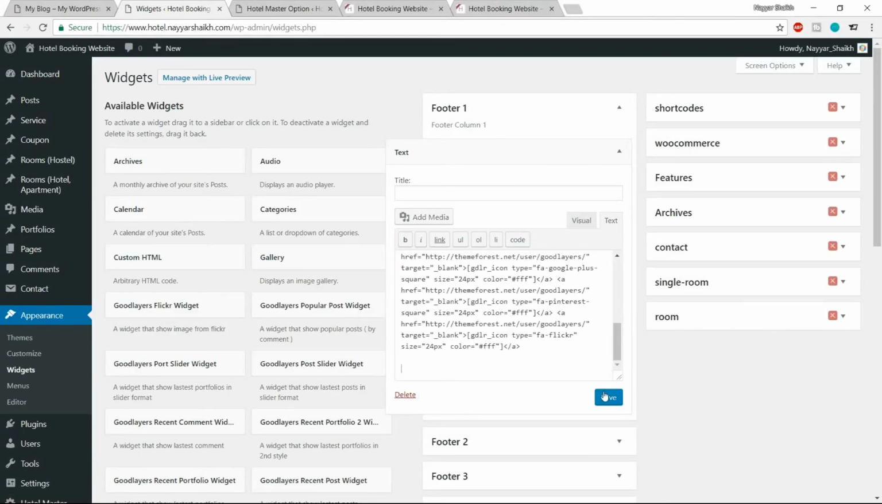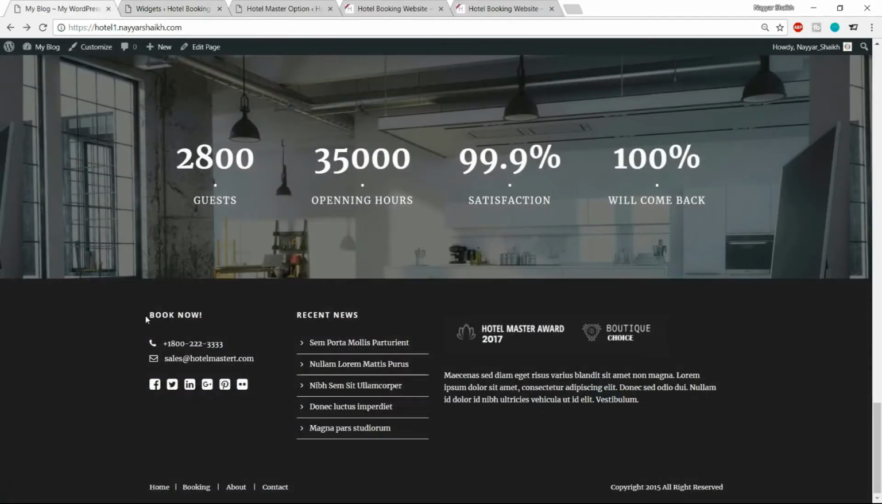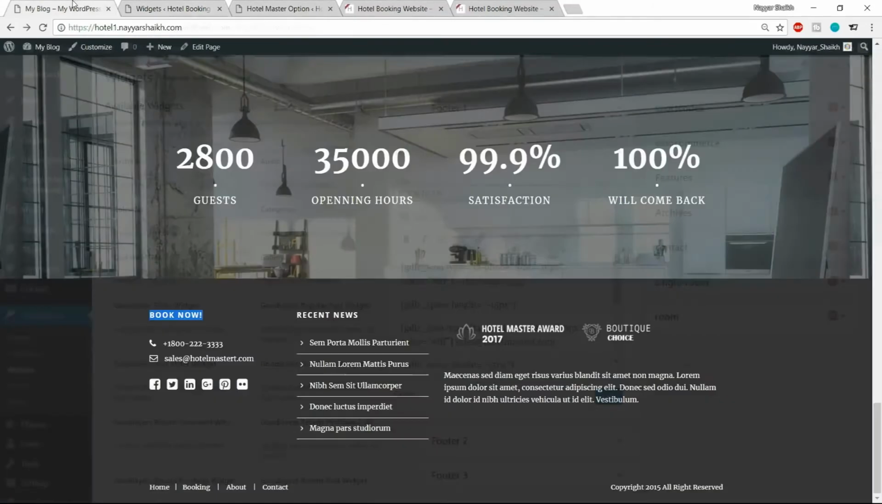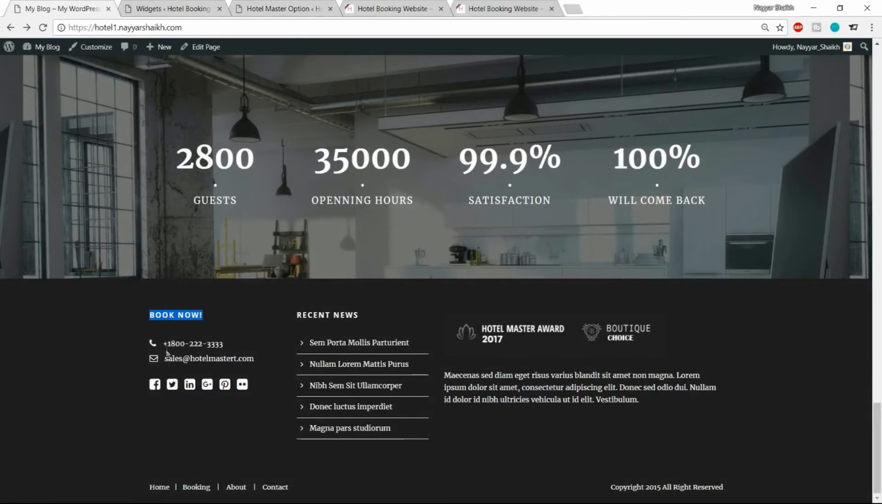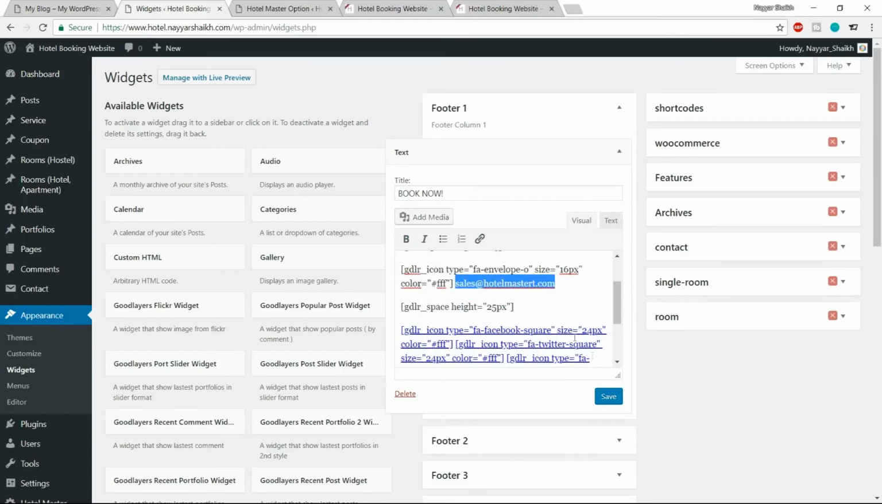Paste it, click on save, and let's give it a title. For example, here the title is book now, so let's give the same title over here. And obviously if you want, you will have to change this thing. For example, if you want to change your number, instead of this dummy number 180033322, you can put in your own number, like 123. And instead of this email address, you can put in your own email address. It's really easy. Rest you don't have to do anything.